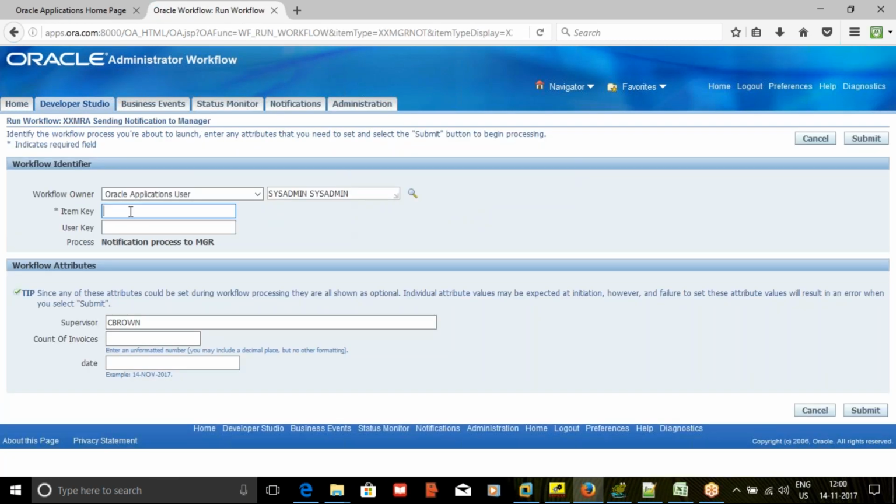So here item key as 66 I'll give, and item user key as 66 I'm giving. And here the supervisor. See, earlier you got only supervisor. Now two more we are getting. So here, what are the number of invoices you want to print here? Number of invoices are 1. What is the date? DD is 14 November 2017. So all these parameters you have mentioned here. Submit. These are all attributes that have been assigned. Submit.